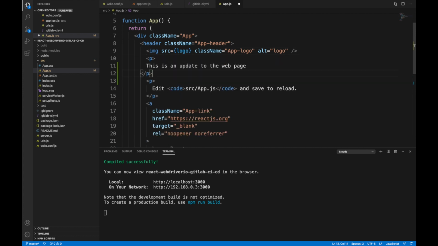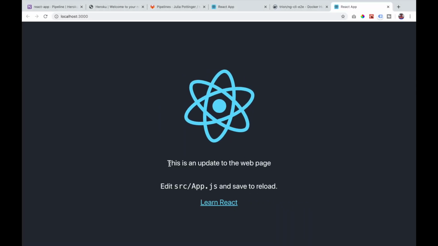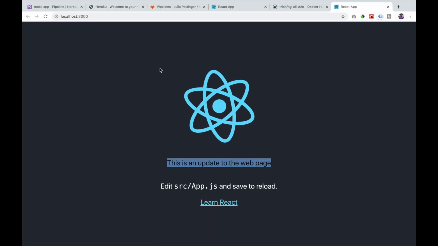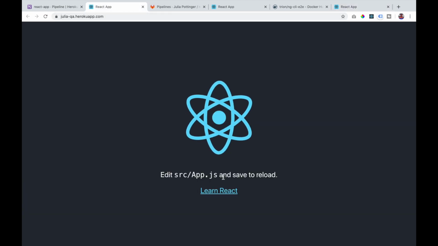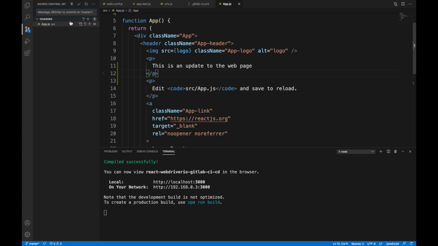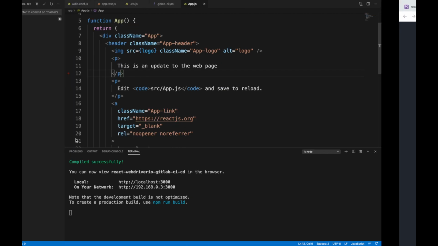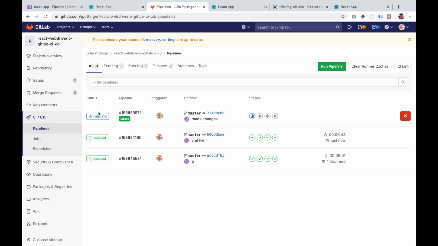So if we go ahead and make some change to our application, we're going to just add a paragraph that says this is an update to the web page, and we realize that it is on our localhost. If we refresh our Heroku application, we'll see that the previous build that we did is there. So now we are going to save what we just did and commit that to our master branch. Once we have done that, we will notice that it kickstarts a next build.